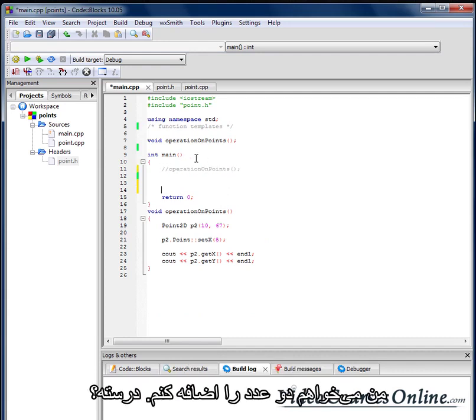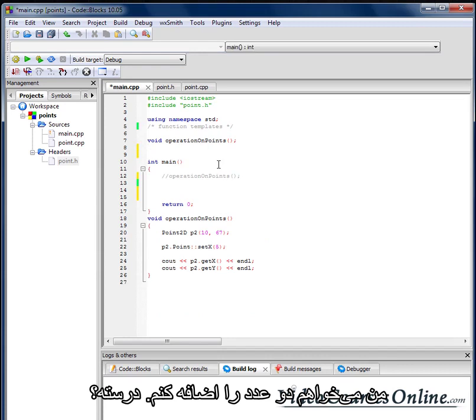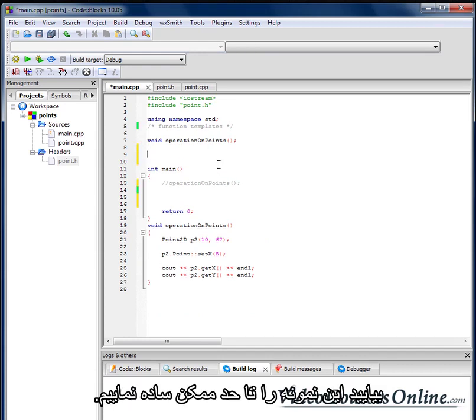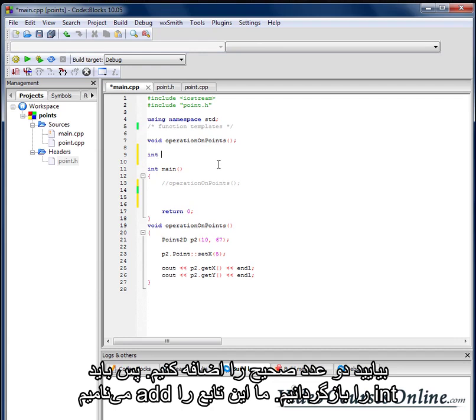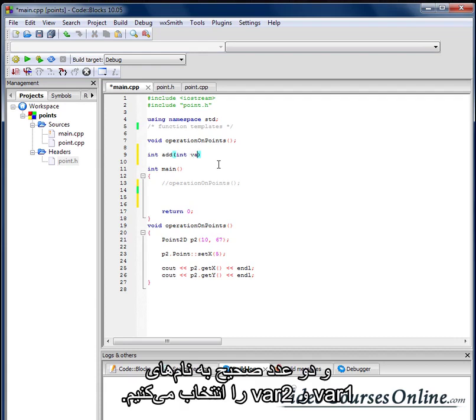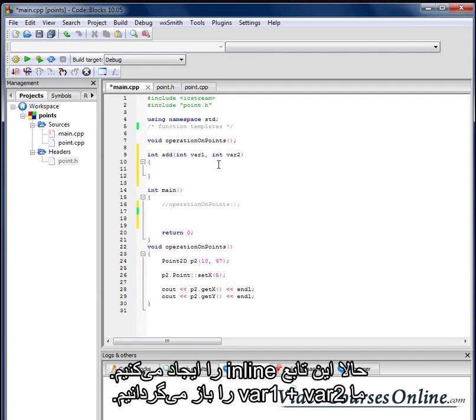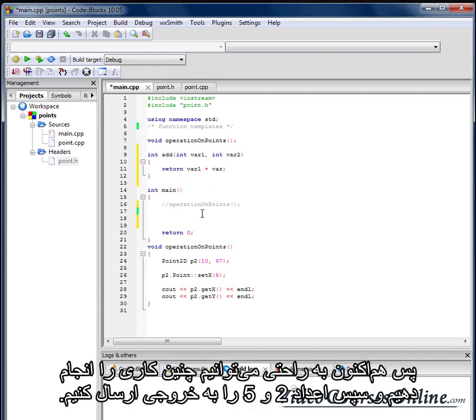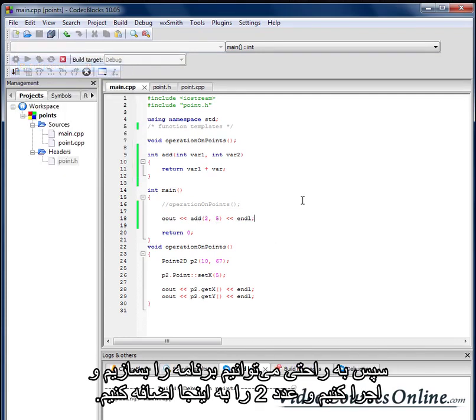I want to add two numbers. Let's make it as simple as possible. Let's add two numbers that are integers, so we have to return an integer. We'll call the function add, and we'll take two integers, variable 1 and variable 2. Now we'll make this an inline function. We'll just return variable 1 plus variable 2. So right now we can easily call add and send here the 2 and 5 to the output. Then we can just build and run the program.